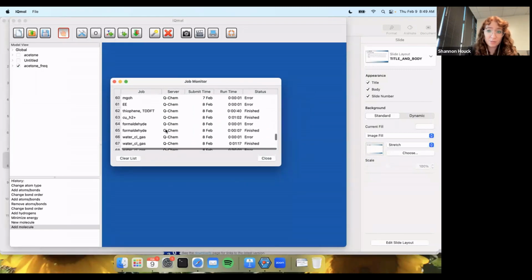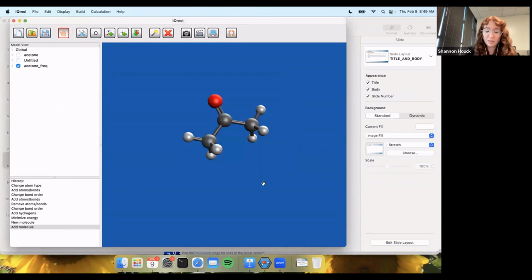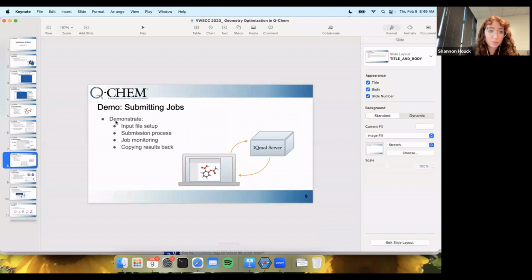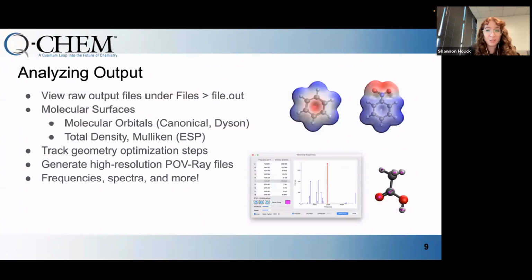So you can see I've run a fair number of test jobs in preparation for this workshop, but you can see the one we just submitted is running, and it should be done in probably about 20 seconds. So while we're waiting for that to finish, we'll talk about analyzing the output. There's a lot of different things you can do with IQmol. Our IQmol developer has put a lot of time and effort into making sure you can do a lot of different types of fun and exciting things with your Q-Chem output files. And it makes visualizing a lot of the output a lot easier.